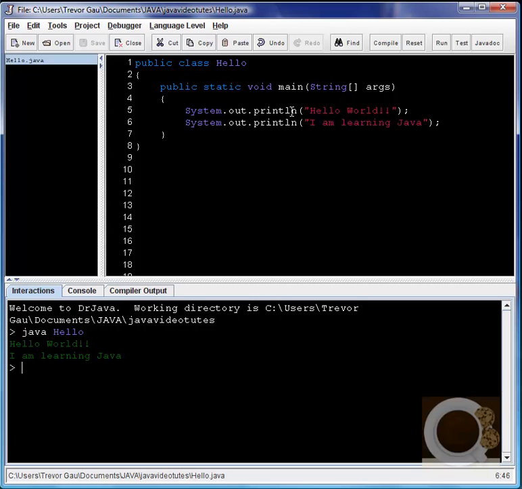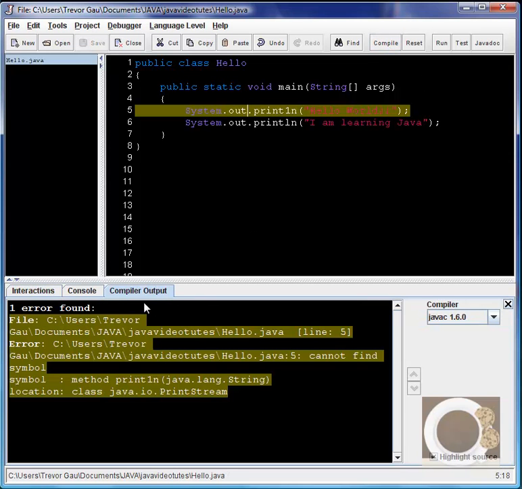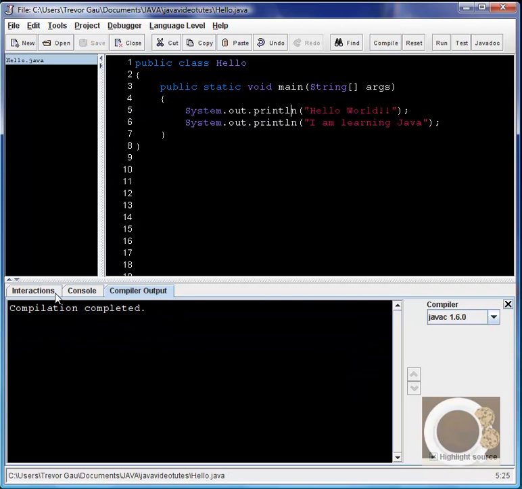Let's say I had an error. Let's say I accidentally typed print-one-n instead of println. If I go to compile here, it's going to say there's an error found, and it says Java line 5. So it's on line 5, obviously, and it says it cannot find symbol. They refer to the method name println as a symbol. So that usually means I mistyped it or it's not there, or whatever the case may be. But if I change it to ln, of course, it will now compile.